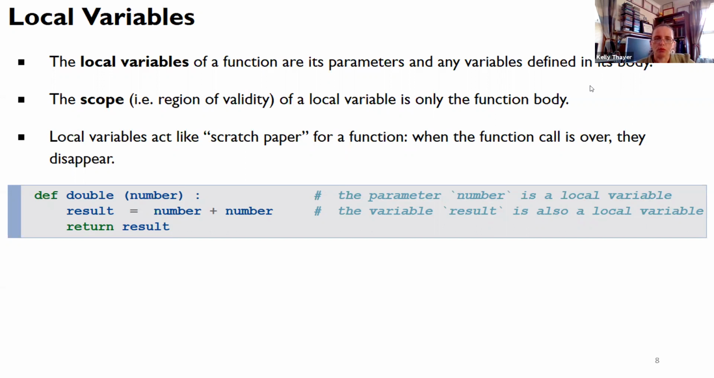The scope, or region of validity, of a local variable is only going to be inside the function. Once that function is done, the variables don't exist anymore. So if you want to keep any of those values, you'd better save it by returning it. Local variables act like scratch paper for a function. When the function call is over, they disappear, it's gone forever.